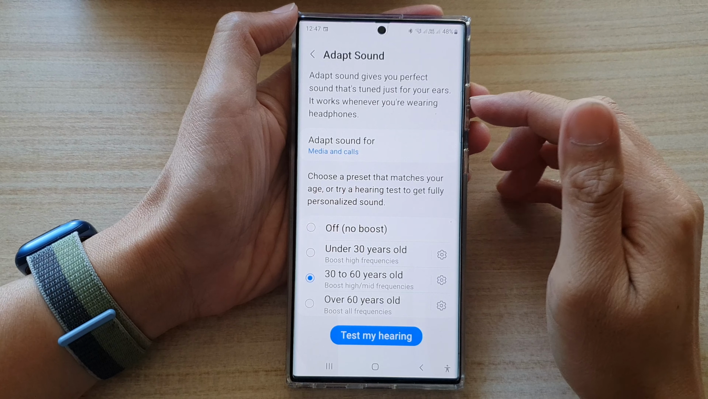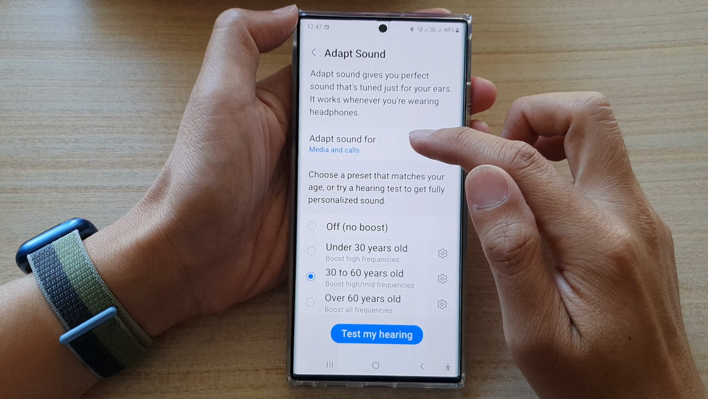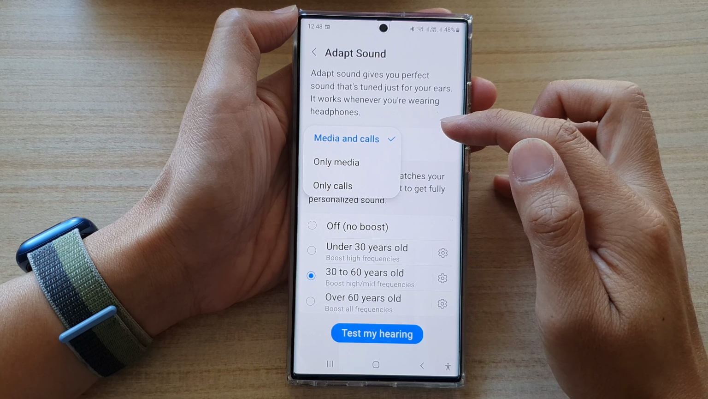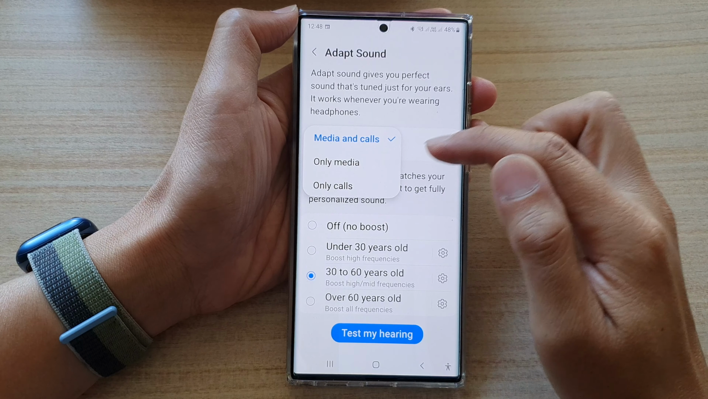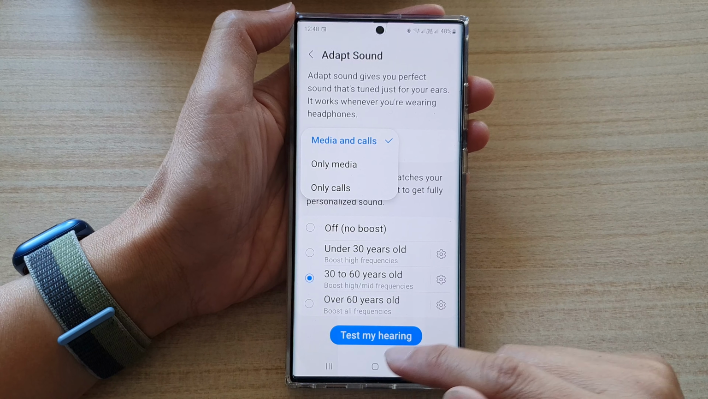Hey guys, in this video, we're going to take a look at how you can set adapt sound for media and codes, only media, or only codes on the Samsung Galaxy S22 series.